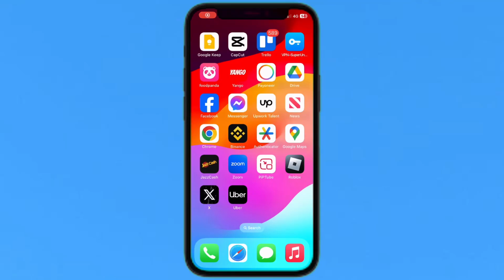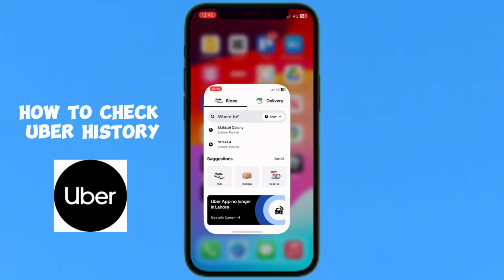Hello everyone, today I'm going to show you how to check Uber history on a mobile phone.